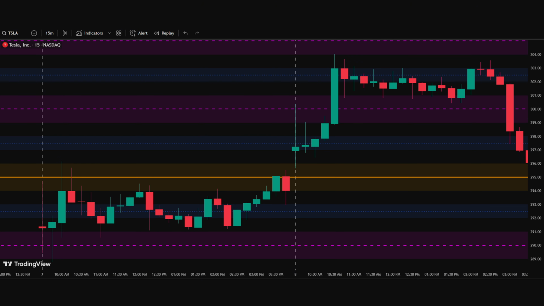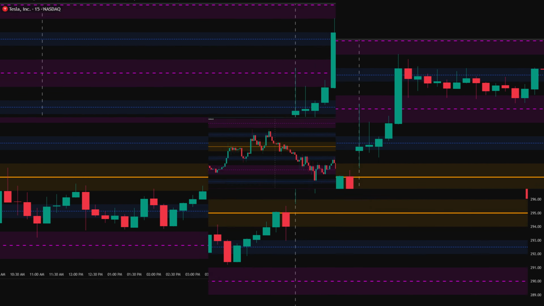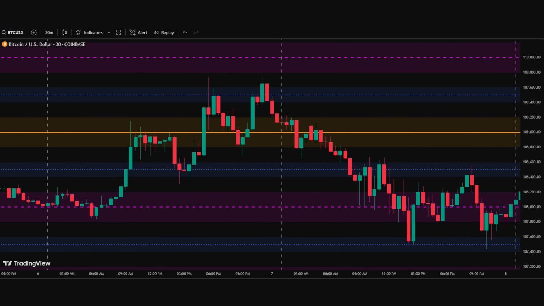However, once we turn the indicator back on, it becomes immediately clear that price is reacting to key whole number levels. What initially looked like random movement now reveals a pattern, price consistently respecting these psychological zones. This visual clarity is exactly what the indicator is designed to provide, helping traders spot structure in what might otherwise seem like noise.